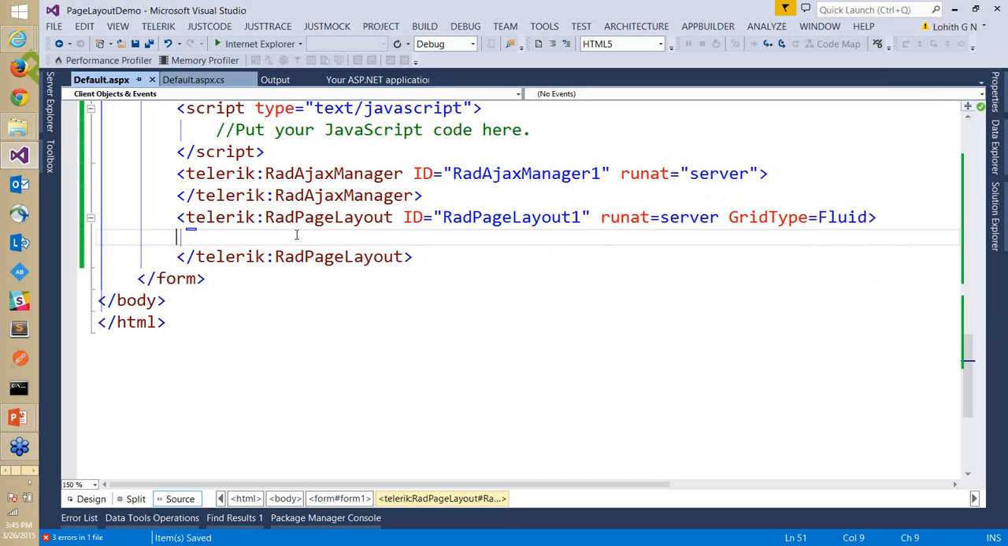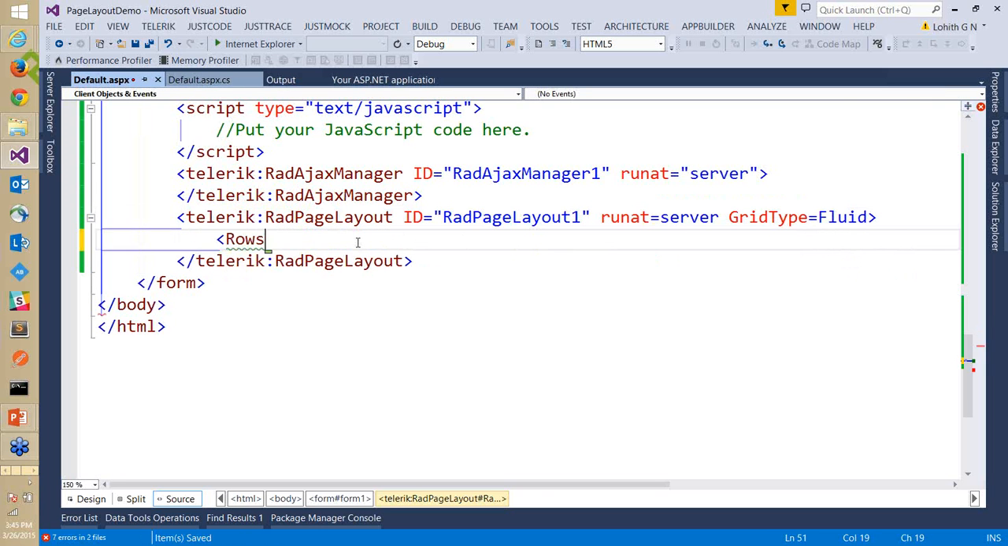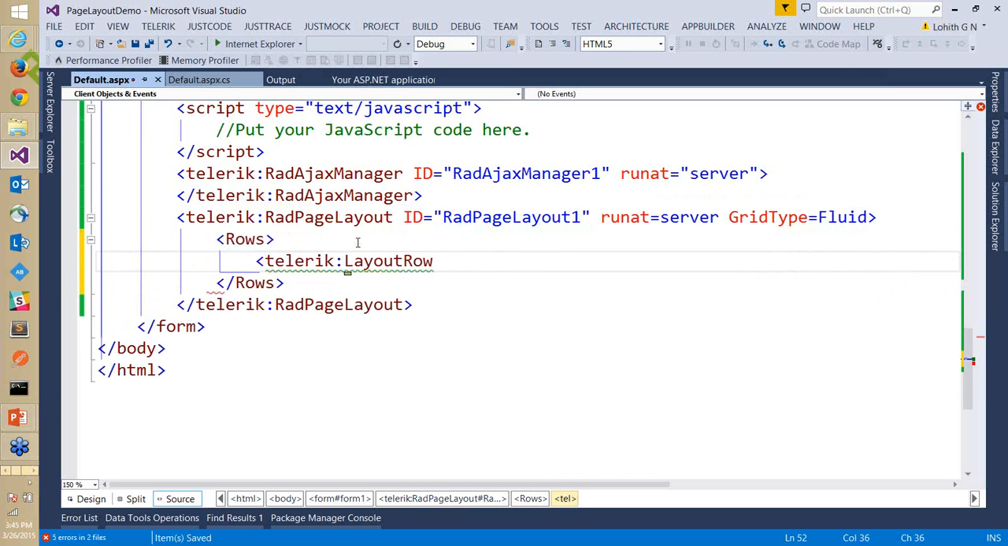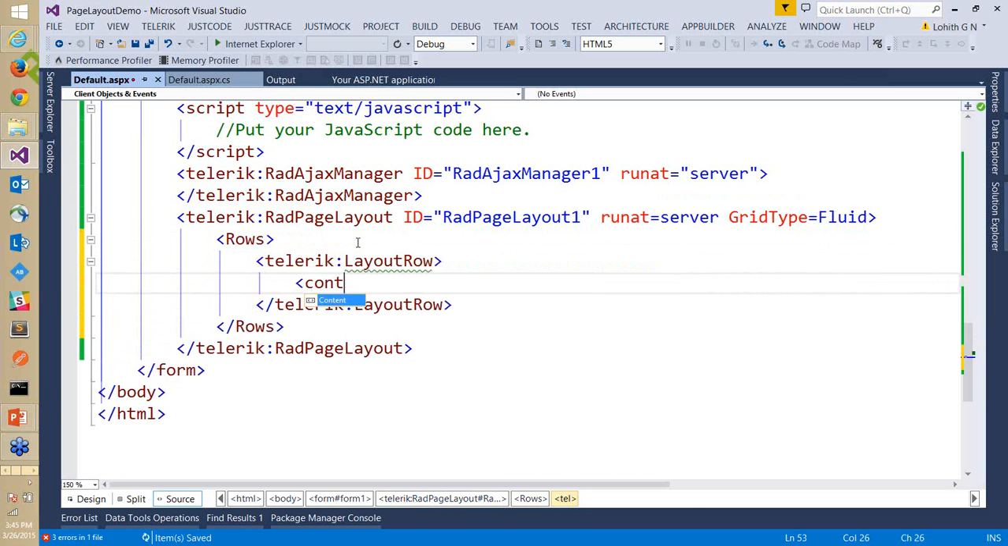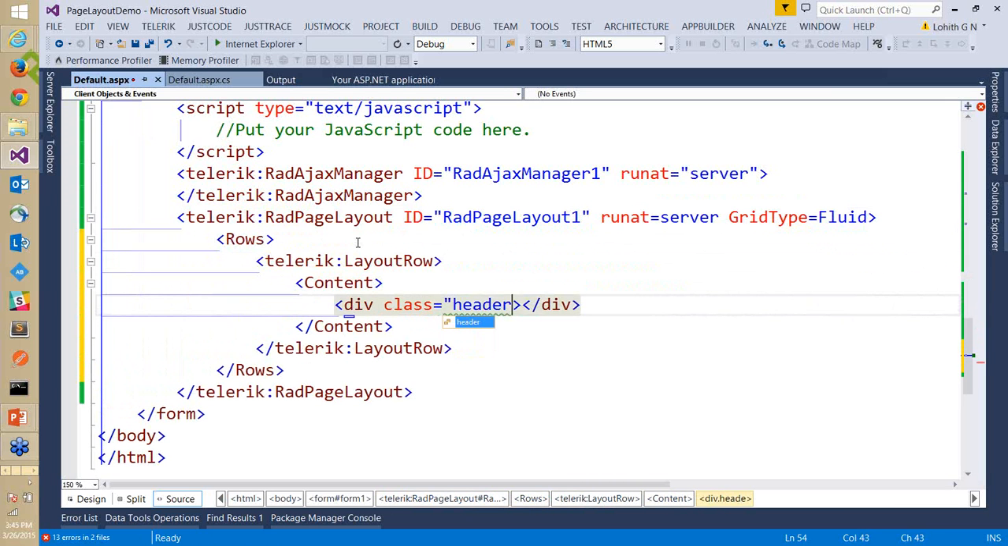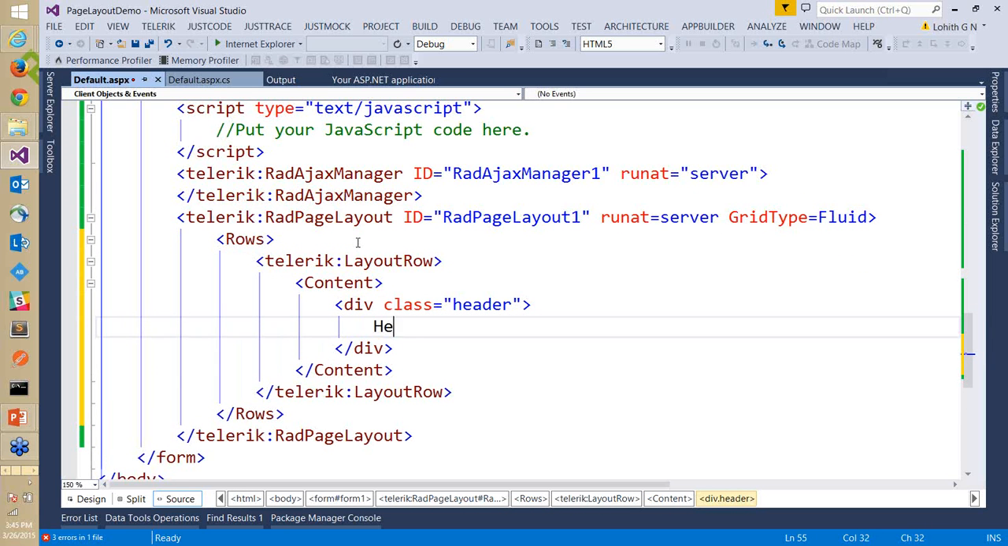Now once we have done this, remember I talked about rows, so you will need to say how many rows there are. I need the first row to be the header. The second row is where I'm going to put the content, then sidebar 1 and then sidebar 2, and then I need one more row which is the footer. Everything needs to be encapsulated in rows, so you come back here and say this is a Telerik layout row, and this will have content, which in this case is a div. I've created a CSS class just to give a background color and such. So I will say header.